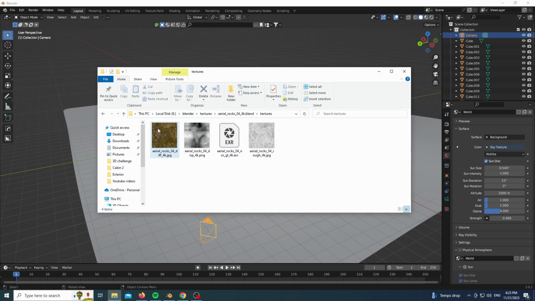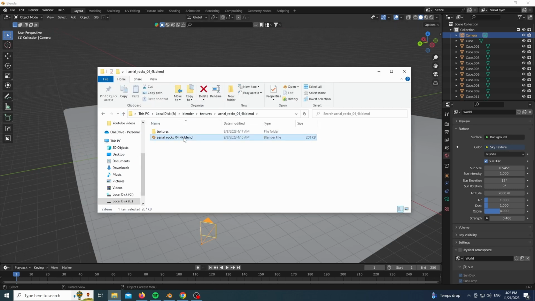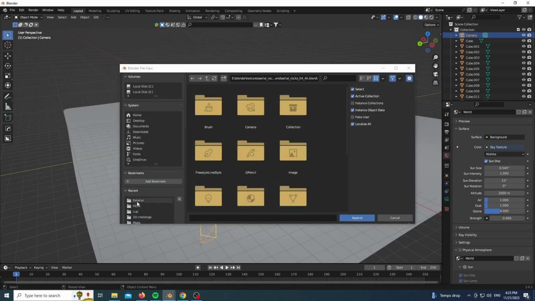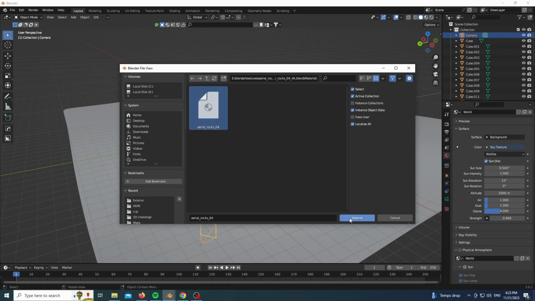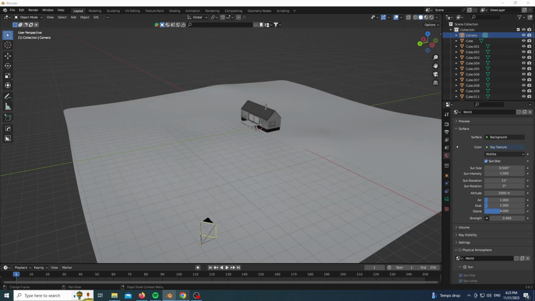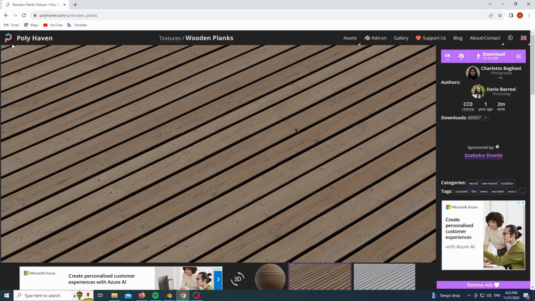Now at this point I will be adding the texture that I have. It is the aerial rocks. You just append the texture, download it from Polyhaven, which I will be showing you in a moment. You append the material, you go ahead. You could find it on Polyhaven website in the texture category.